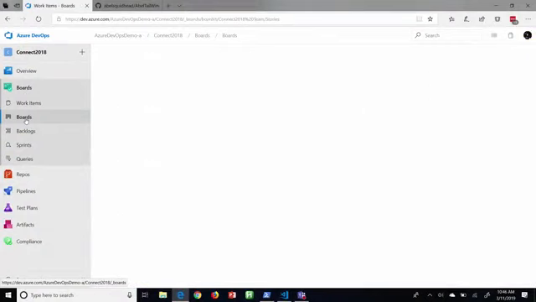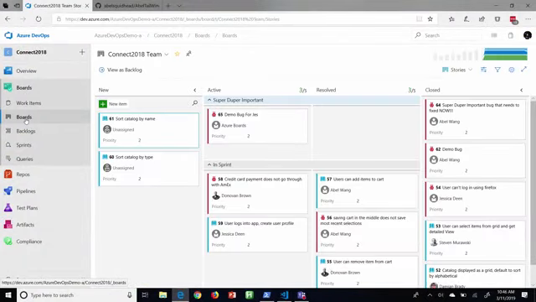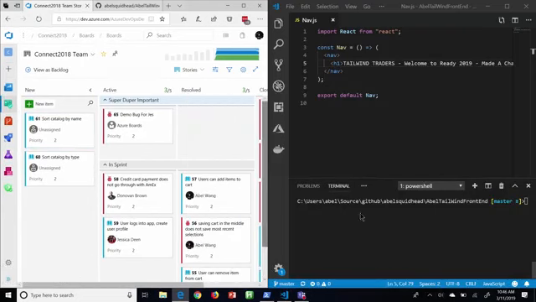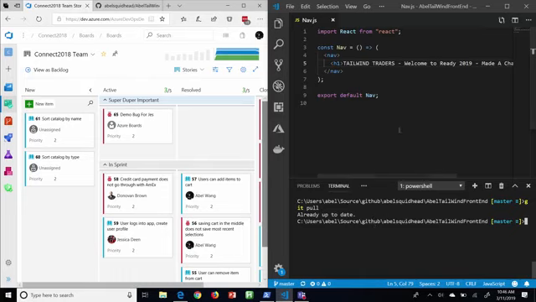And let's go into our Kanban board. And for this demo, let me go ahead and move this over to the side. Let me go ahead and pull down my source code. So this is my Tailwind front end. If we go ahead and make some changes, let's add some changes.